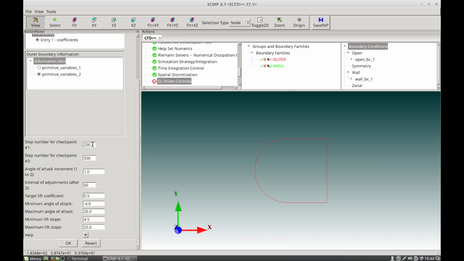For this example, we're going to leave the default values for the step number for checkpoint 1, 2. We're going to leave the default angle of attack increment of 1 degree, and we're going to leave the default interval adjustment at 50. For this tutorial, we're going to set the target coefficient of lift to 0.3, and we're going to keep the defaults for the minimum angle of attack, maximum angle of attack, and minimum and maximum lift slope. These inputs are simply used to bound the algorithm and to ensure convergence.